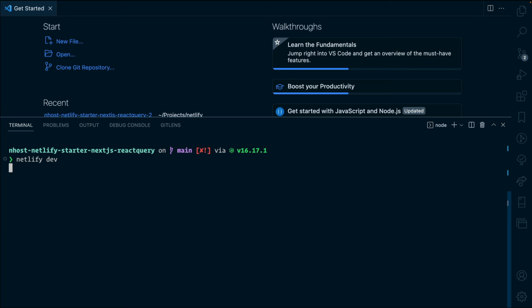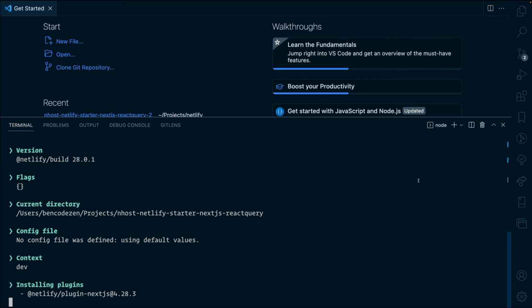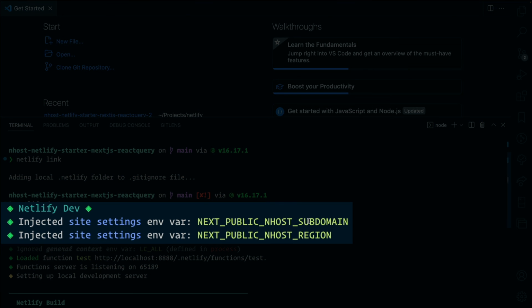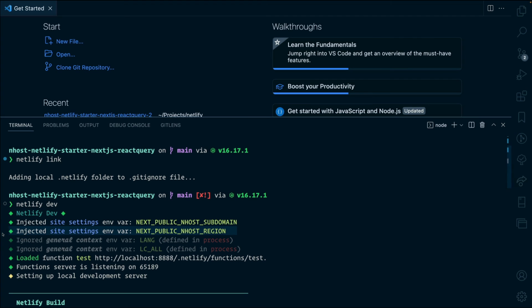If you're wondering why we're running netlify dev and not, say, npm run dev, for example, it's because netlify dev is going to run that same command that we're used to running, but it's going to do a lot more, which we're about to see right now. As Netlify Dev starts up our local dev environment, we're going to scroll up and we'll see that something special is happening up here at the top. And what we'll see here is that Netlify is automatically injecting our site setting environment variables, as we can see here, NEXT_PUBLIC_NHOST_SUBDOMAIN and NEXT_PUBLIC_NHOST_REGION. And that's being done automatically.